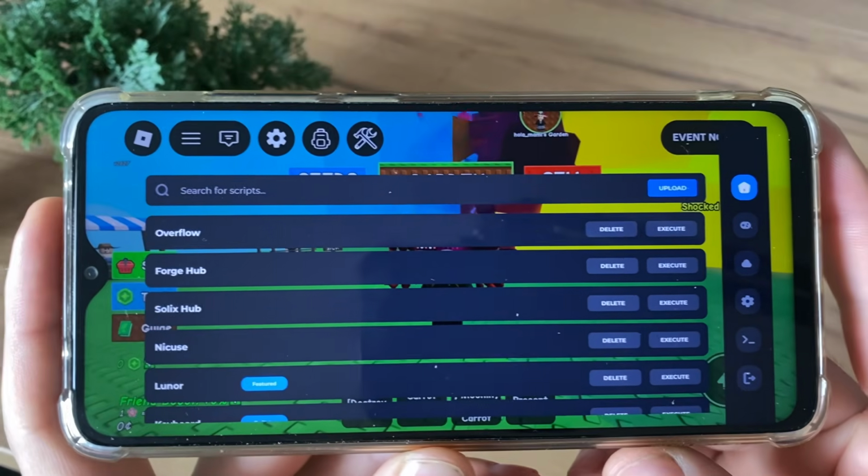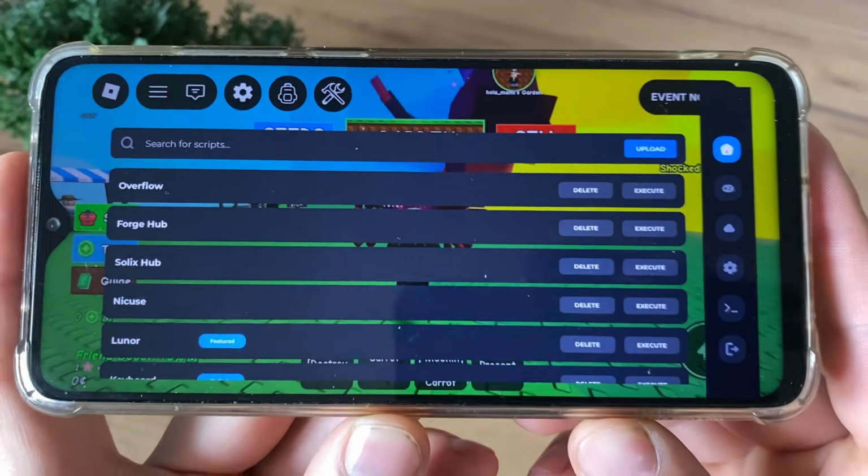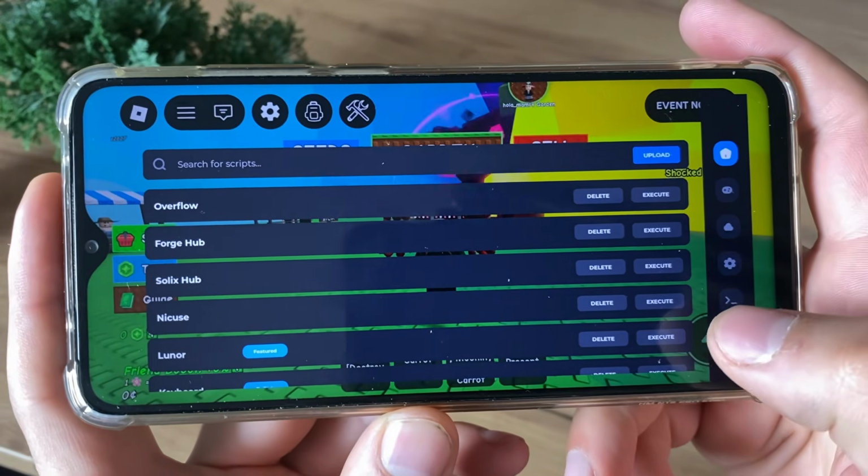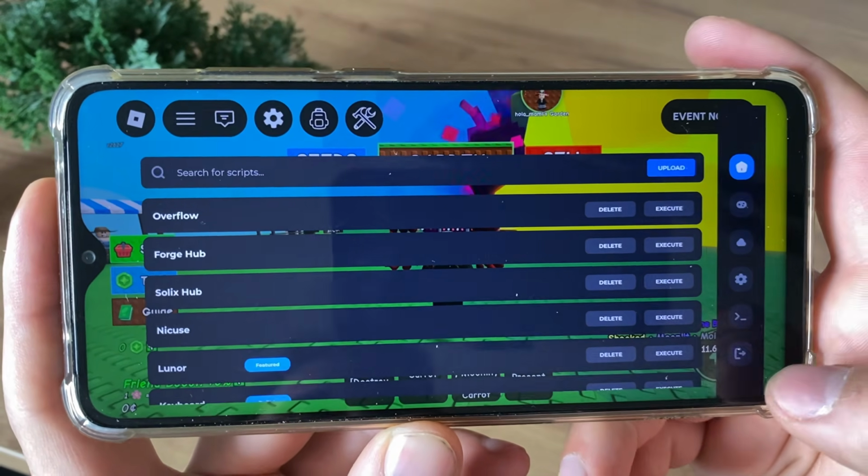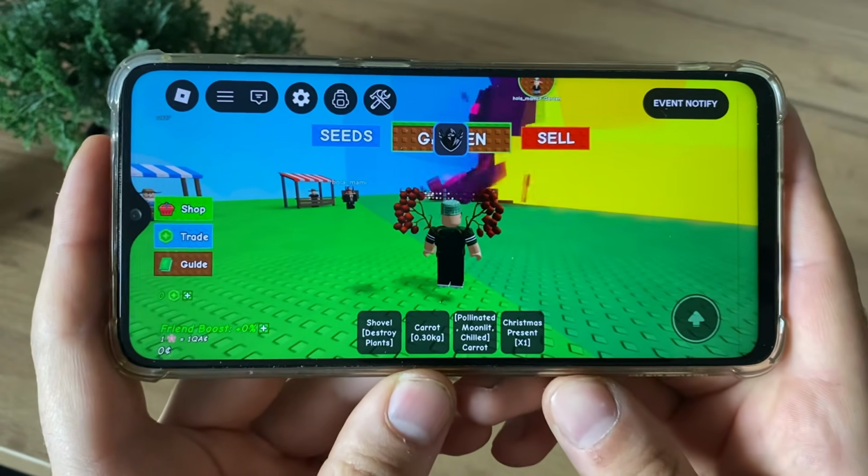Click here on the home button and look at these guys. All scripts are added successfully. Just click execute, okay, and let's wait a little bit.